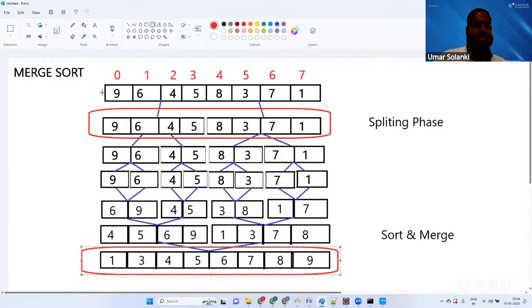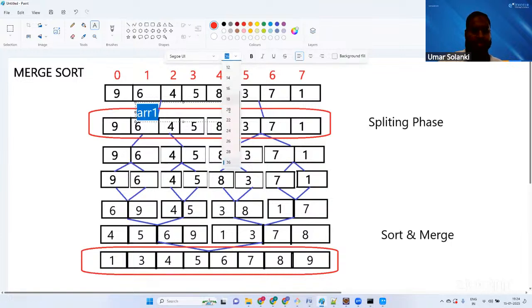I'll call them ARR1 and ARR2. From which index to which index is ARR1 and from which index to which index is ARR2? Yes, you can send the answer in the chat. From which index to which index is ARR1?